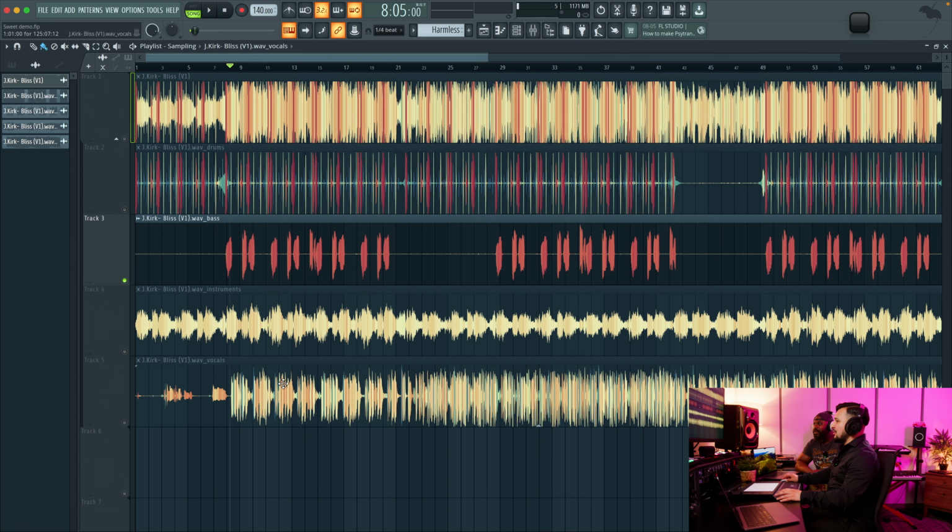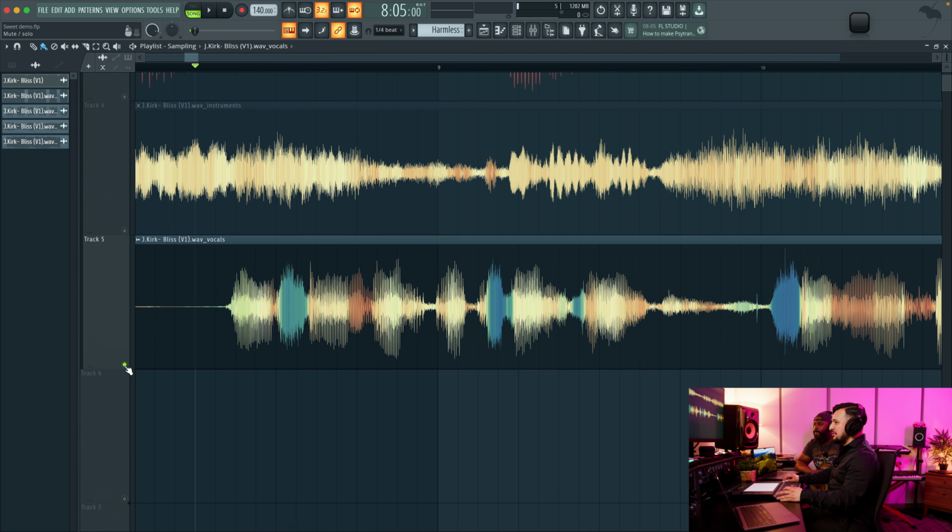Oh, wow. All my waveforms are colored. So now I can see, okay, there's some S's right here.